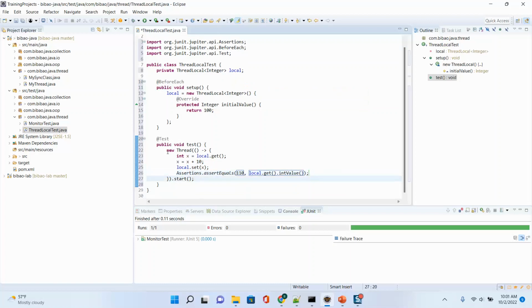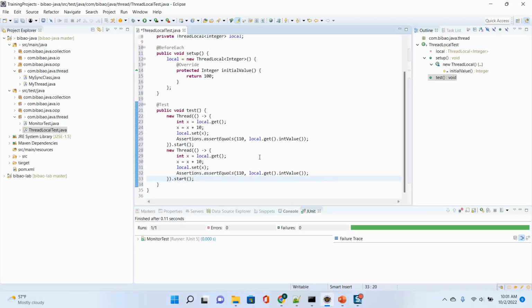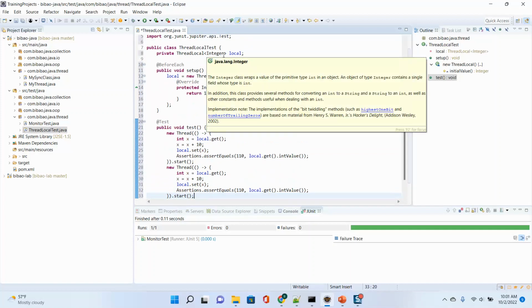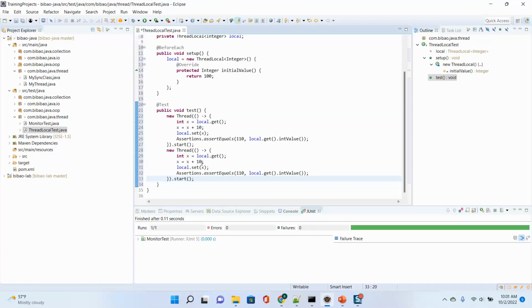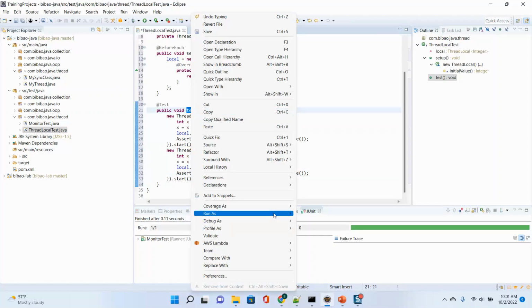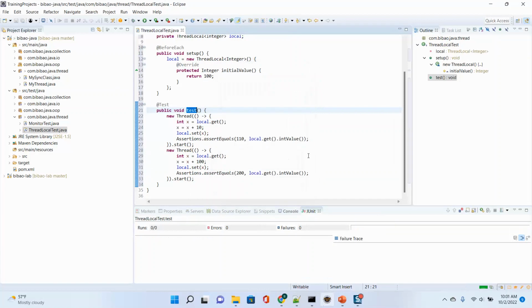Now I have another thread. Okay. After I set x, do you think that in the local it becomes 110 or still 100? I do the same thing. Now I add 100. Okay. Then I set x back. This will become 200. It becomes 200. Now let's run it. So it's working, right? Run again.